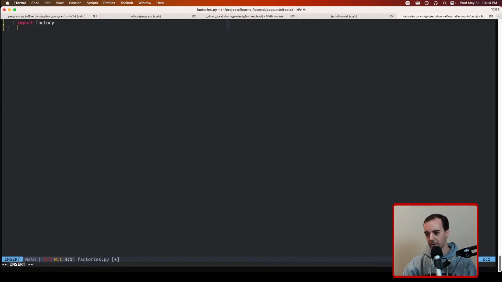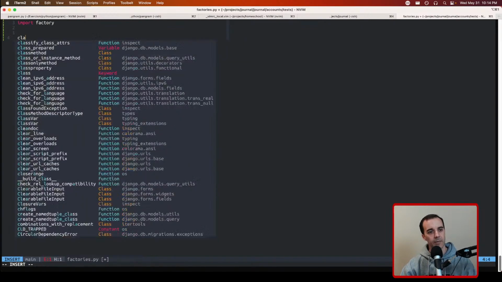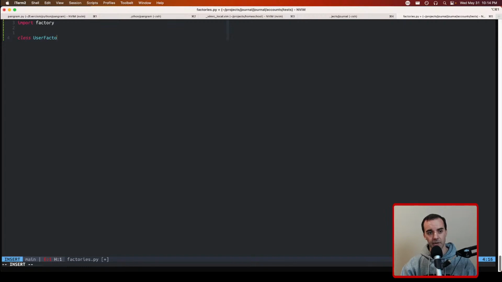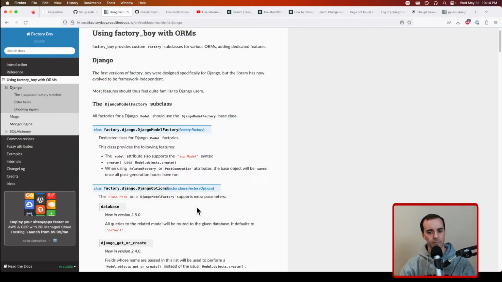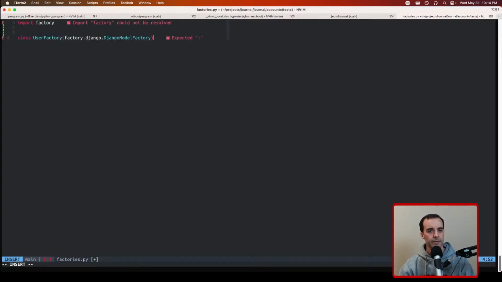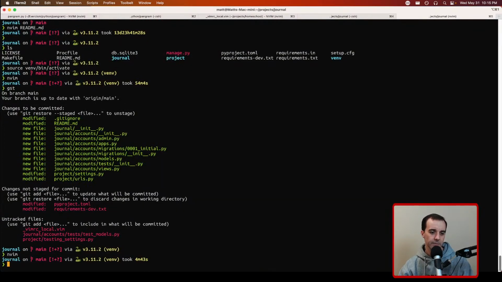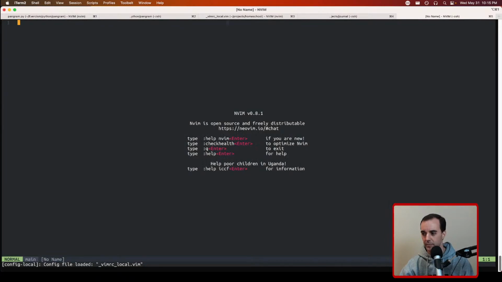And then we can create our factory. So the class name is going to be UserFactory, and it's going to be factory.django. What was it? DjangoModelFactory? I think that was what it was. Okay, hold on. NeoVim is not seeing this because I installed that package after. I want my LSP to see this.